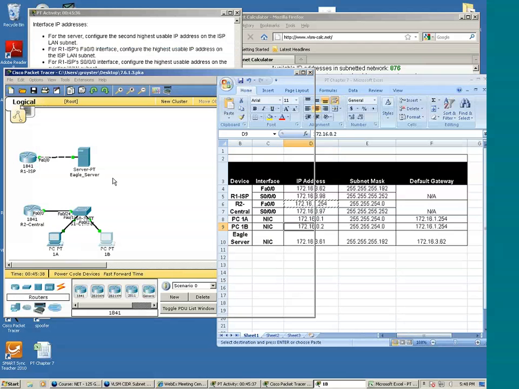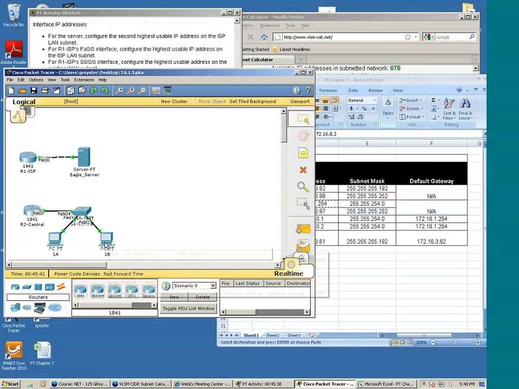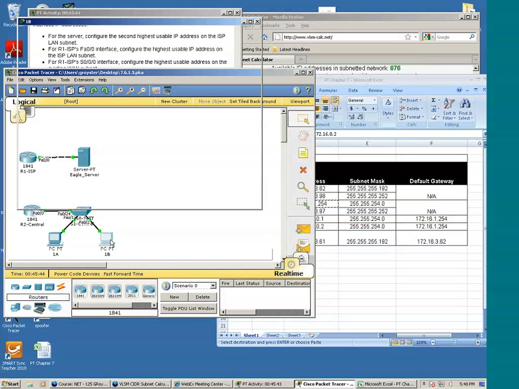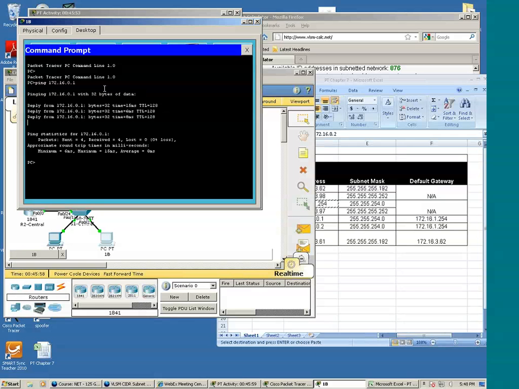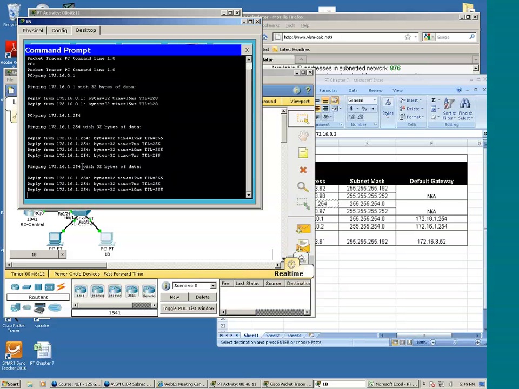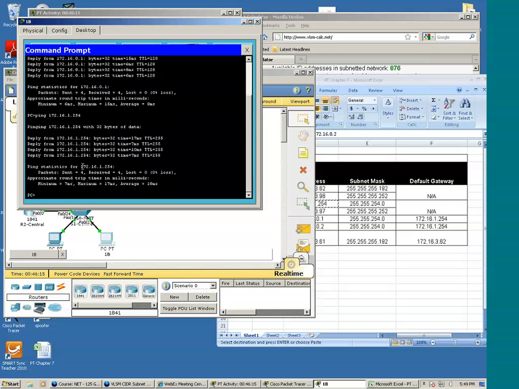Okay, well, let's do a connectivity test at this point. I'll go ahead and ping from 1B to 1A. Good. I'm going to go ahead and ping the default gateway. The default gateway address is 1.254. Good. So we have connectivity between all of the devices on the existing student LAN.